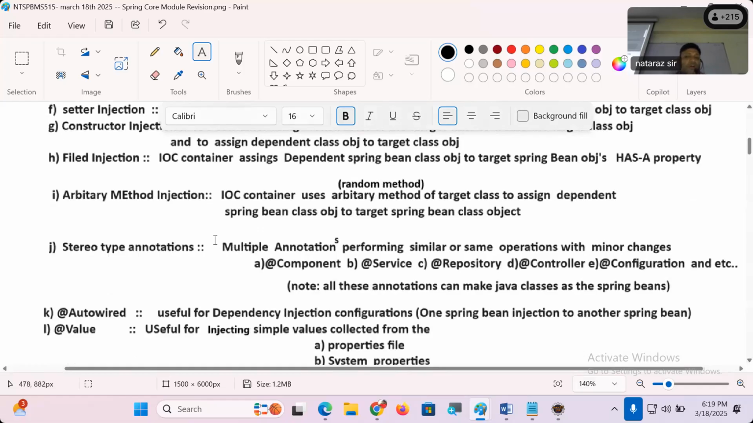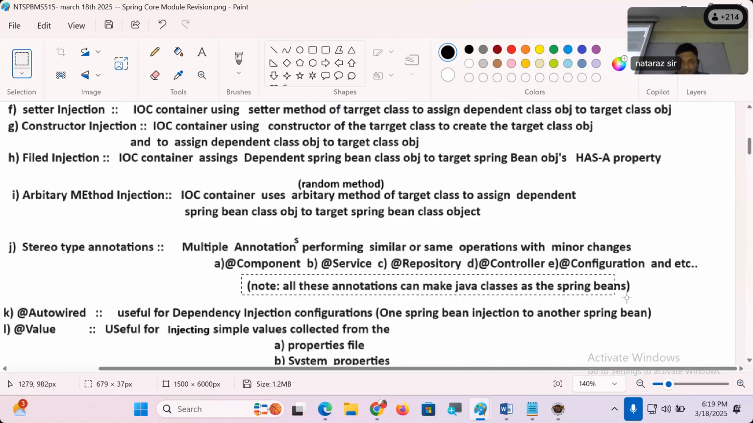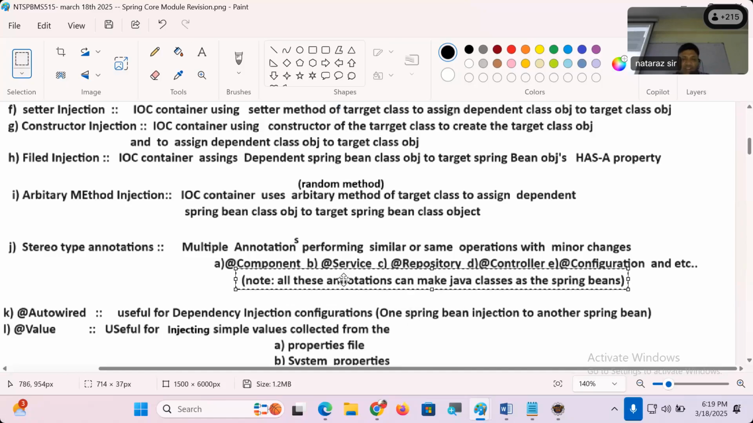Next, we have stereotype annotations. Multiple annotations performing the same or similar operation with minor changes: @Component, @Service, @Repository, @Controller, @Configuration. All these are stereotype annotations. The common operation is that all these class annotations make Java classes as Spring Beans. I want a reply, guys. Come on, everyone.